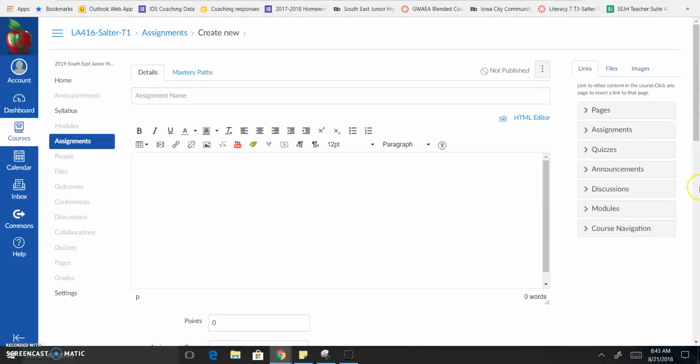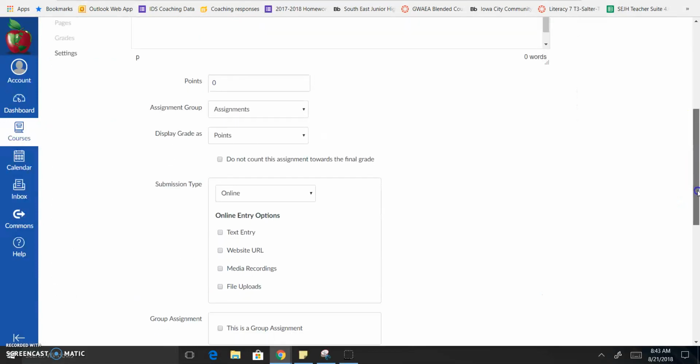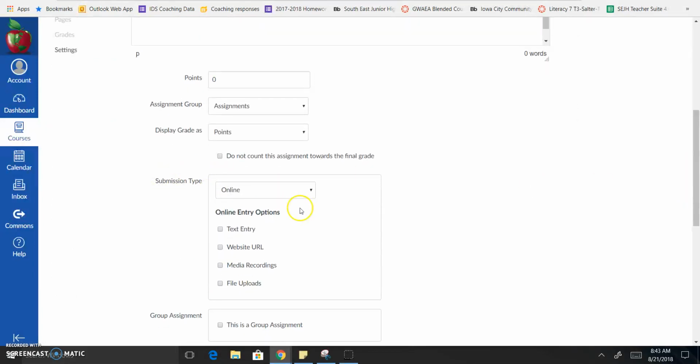So if you're in assignments and you scroll down, it says submission type. This is where you can decide if you want it to be text, if you want it to be a URL, where they give you a link to where your assignment is, a recording, a file upload. If you go down here and click on paper or no submission, those two would be good options for you to put down as a way for you to still create an assignment in Canvas, but not require anything to be turned in through Canvas.